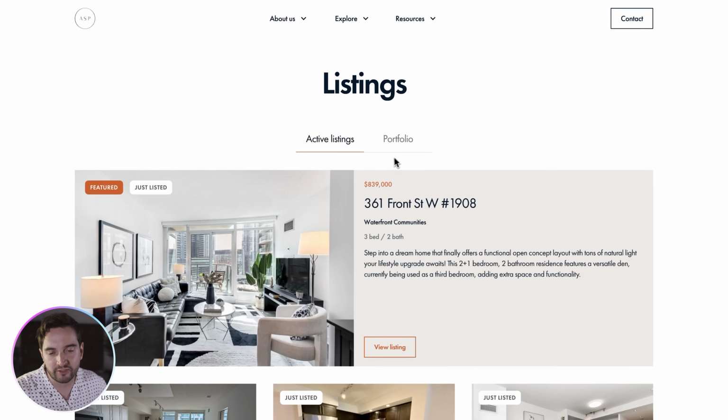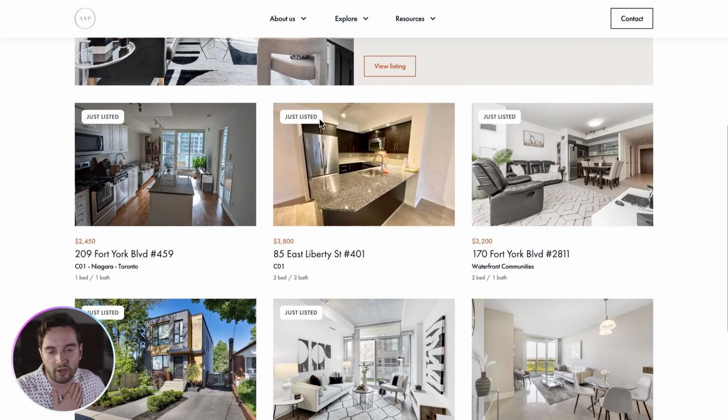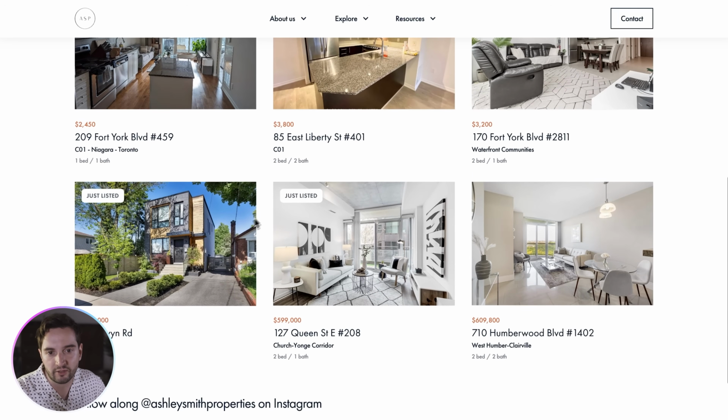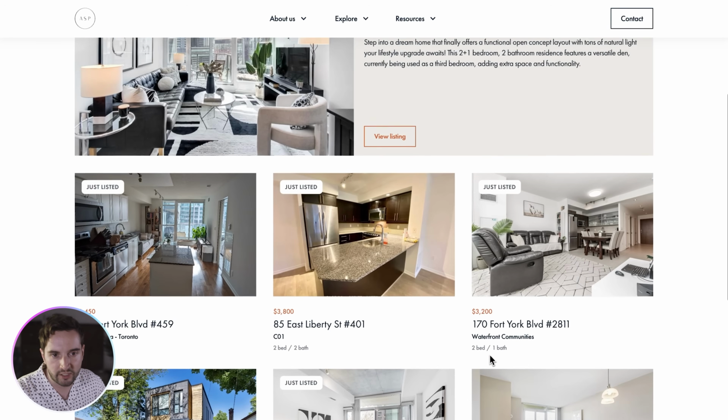All right, so the last two collections we have are the listings and the neighborhoods, which are connected in a pretty close way. So we have our active listings on this page, and we have our featured listing here, which obviously has a different layout. It's just one at the top. And we have our featured badge here, just listed badge. Underneath here, we have a grid. And again, some of these are just listed, some not. We have info: the address, the neighborhood, the bed and the bath, the price.